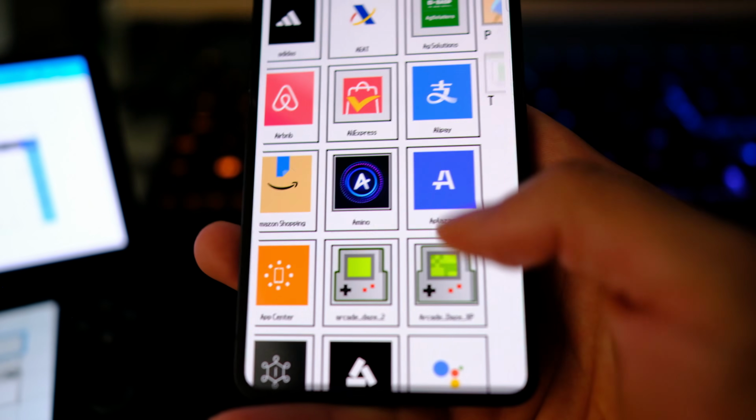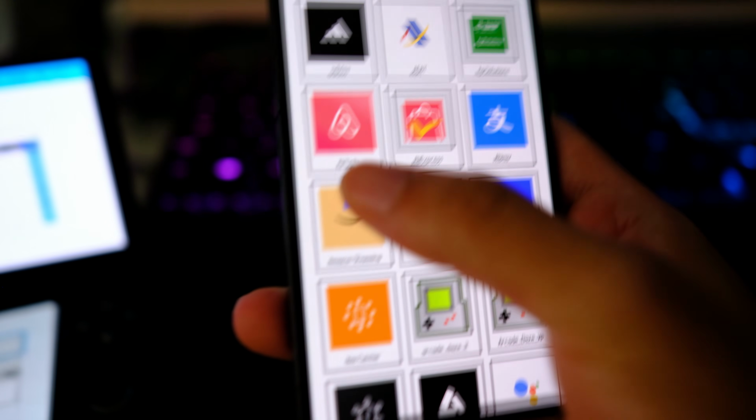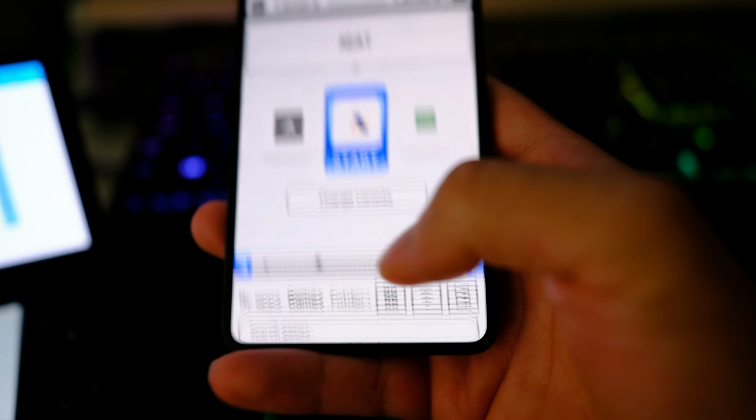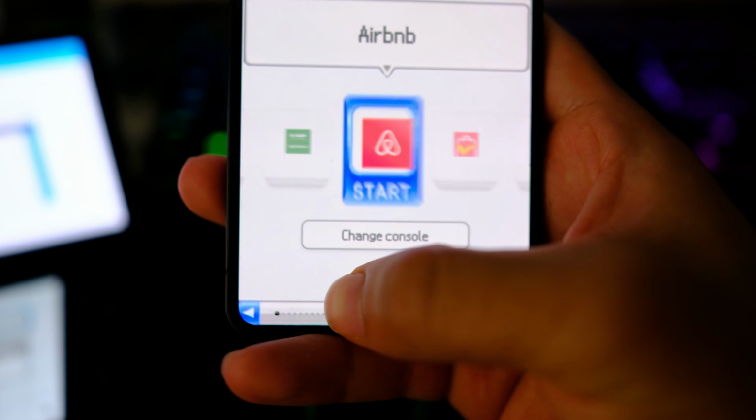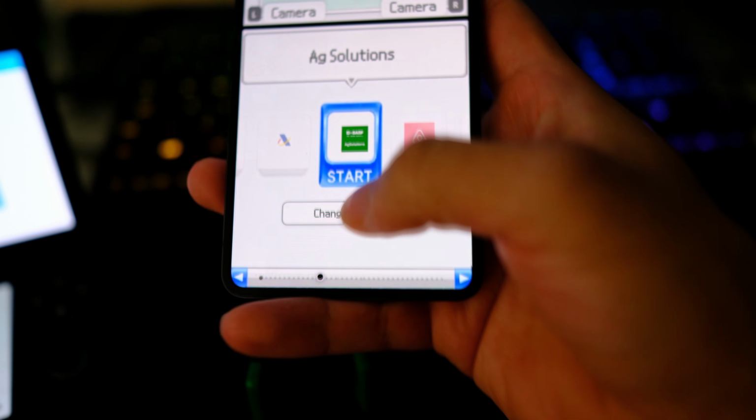Also, you don't need to move through the apps one by one. You can use this element to move quickly through the interface. And with that, the DSi part is ready. Now, I'm going back to the DS section.